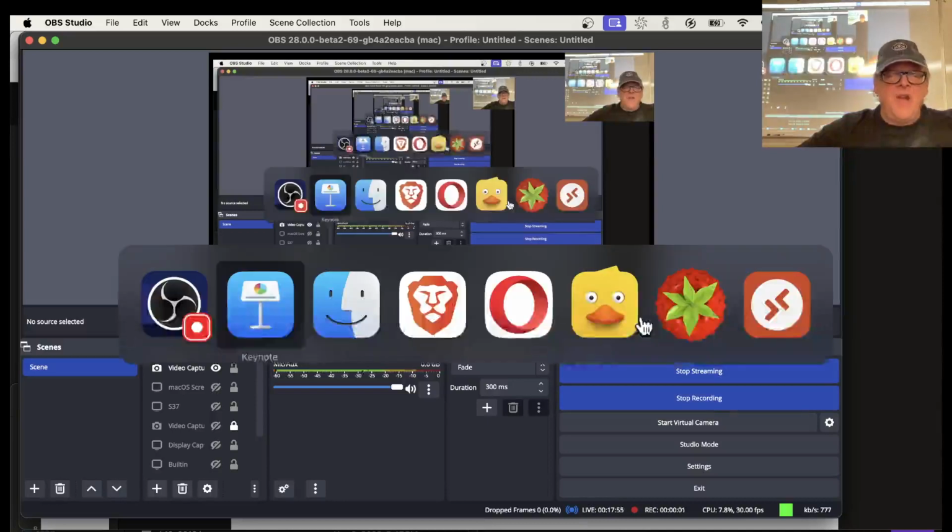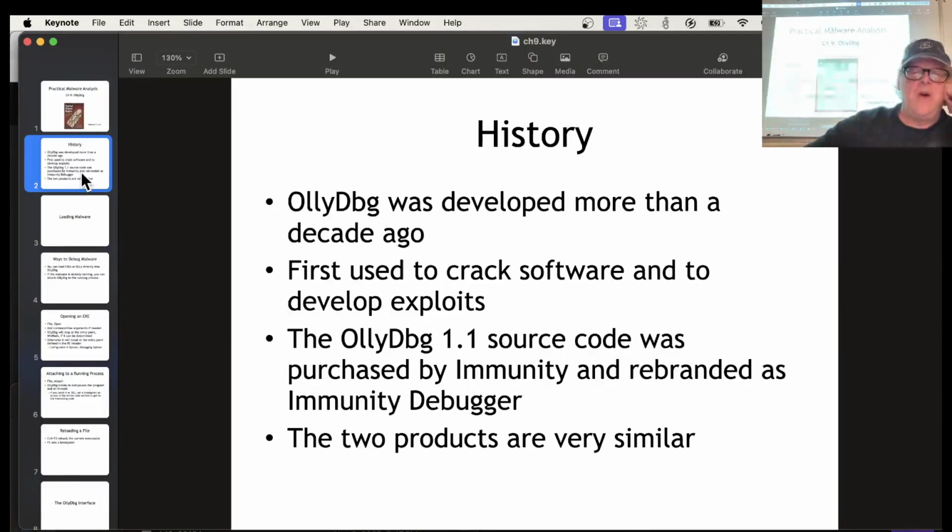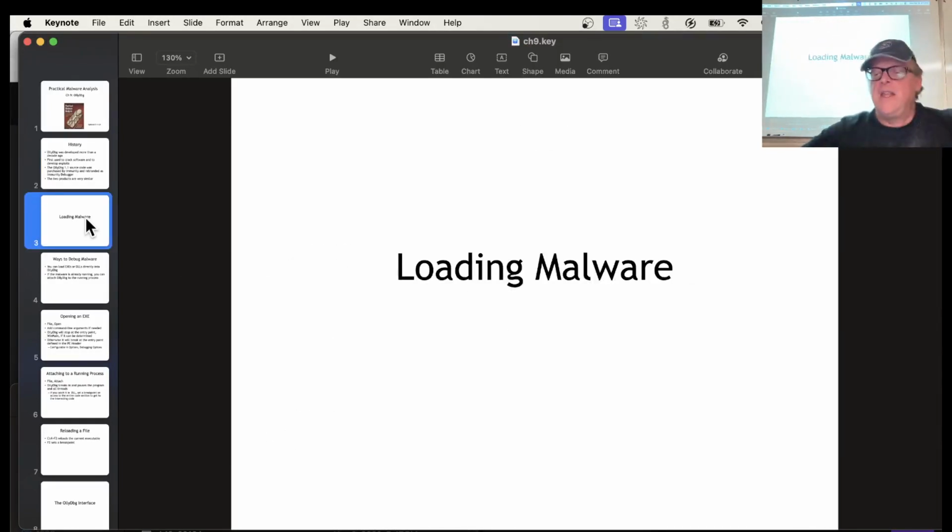All right, so let's talk about OllyDbg. You've already been using it somewhat. OllyDbg is really old and out of date. It only does 32-bit code. The source code was purchased and rebranded as Immunity Debugger, which is very similar. But anyway, we're going to use Olly here for a while.